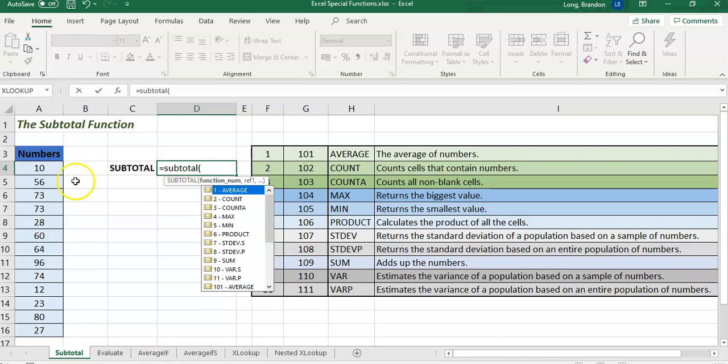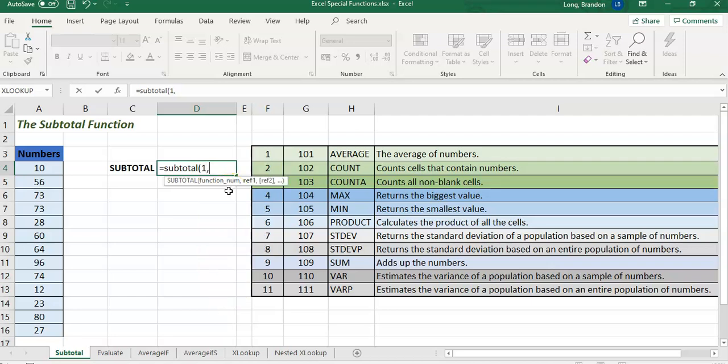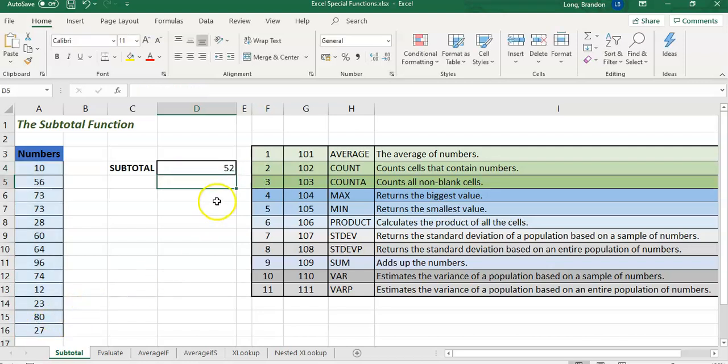So if I want to find the average of these numbers, I would select 1 because 1 represents the average option. And I'm going to go comma, and now the range of numbers I'm going to apply the average to. So I'm going to select all of them and close the bracket. And so that number is the average of all of those numbers. Okay, so that's basically how a subtotal function works. You give it the number that represents which effect you want to use, and then the range of cells.